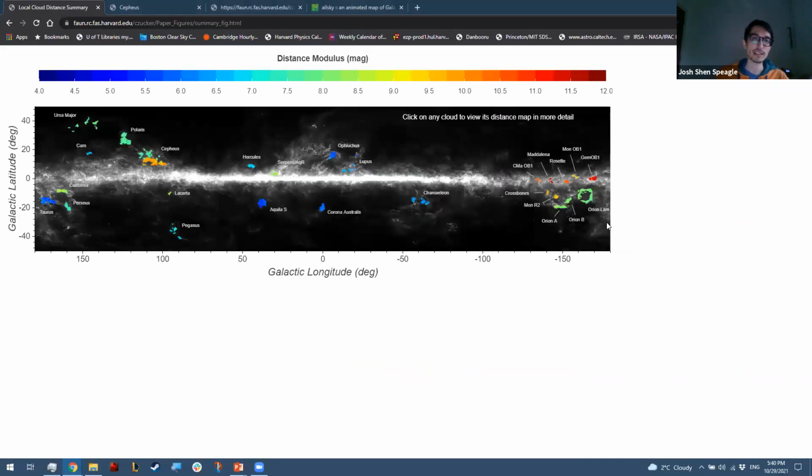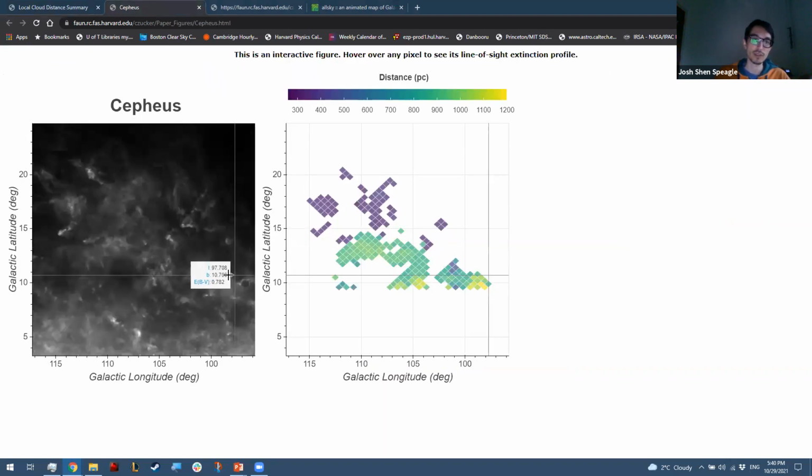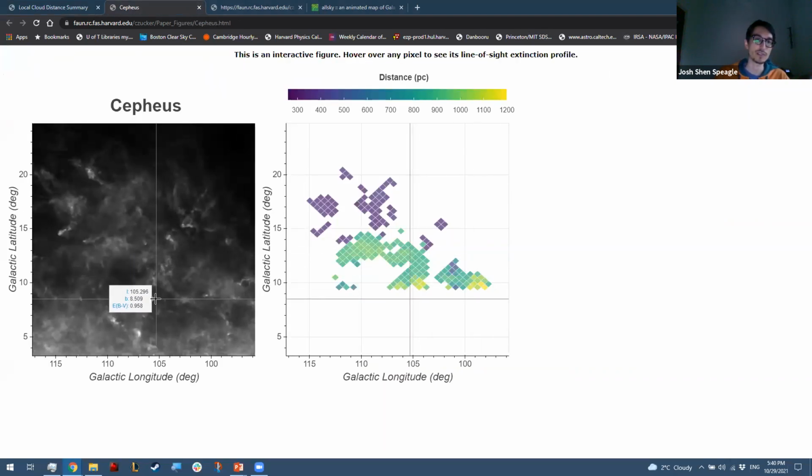So we made this fun interactive figure. We can send around the links afterwards, but you can sort of see this for yourself. I've preloaded a couple of these, but if you click on any of these individual cloud regions, it'll pull up a map of the clouds.